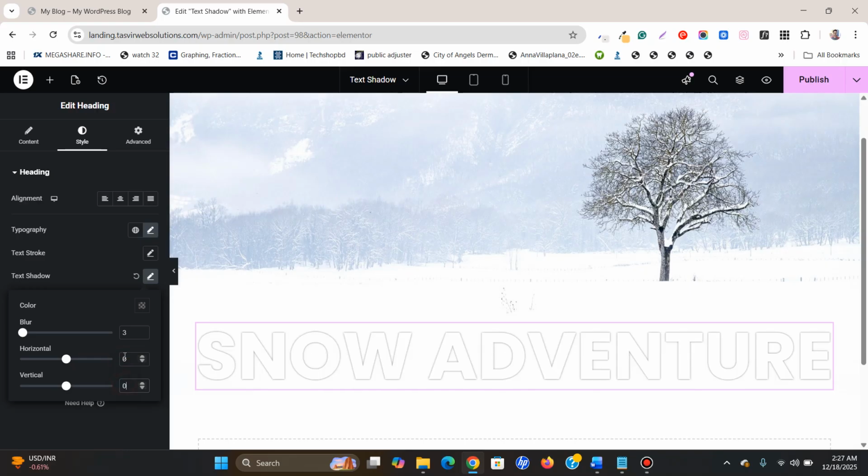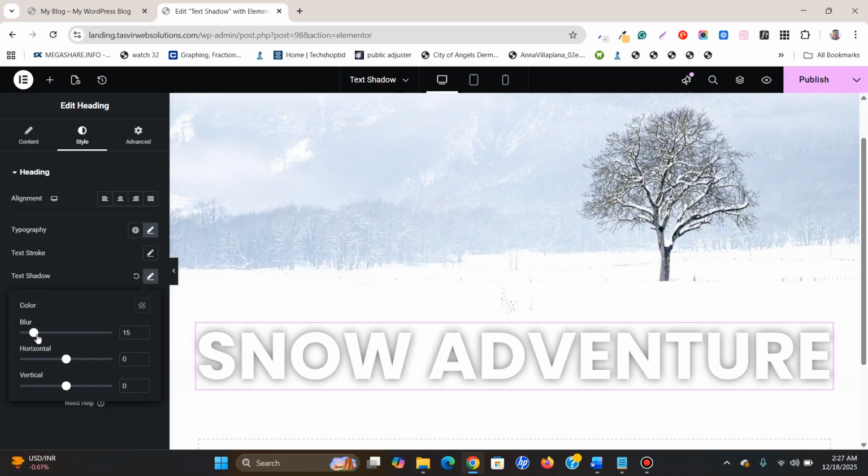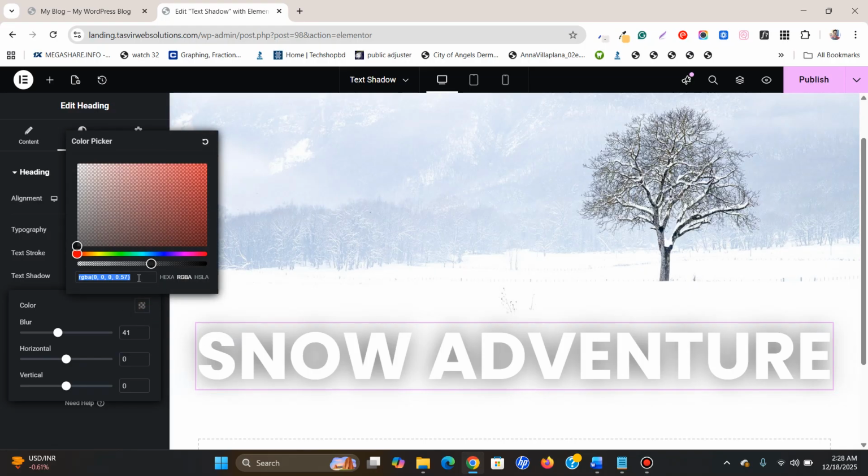Now what I'm going to do is increase the blur, which will spread the shadow and make it softer like this. You see there's a shadow behind it right now, and I can also select the color over here. You can select the color of the shadow and increase it to make the shadow color darker. You see this making it darker, or like this over here.